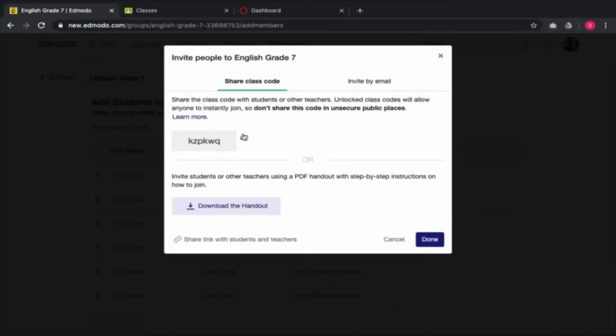You can either share the class code of this particular class, or you can invite them by email. You type the email that the student gives you. Or, this is what I like best with Edmodo, you can download a handout. This is an example of the handout that comes with Edmodo. It provides you, the students, and the parents with the code of the class. It's taking a while, but it's going to do that because it's creating a PDF file.